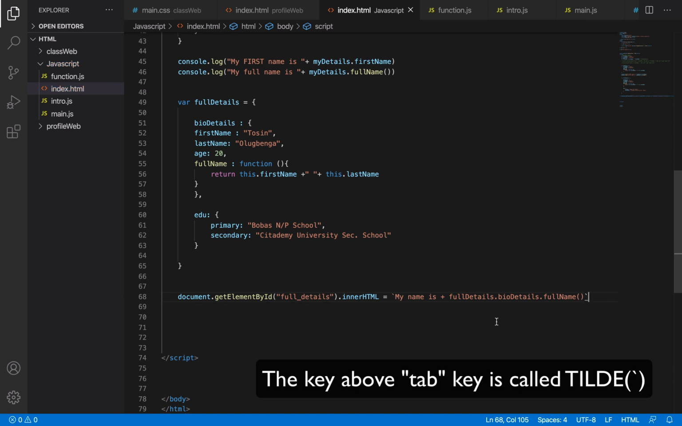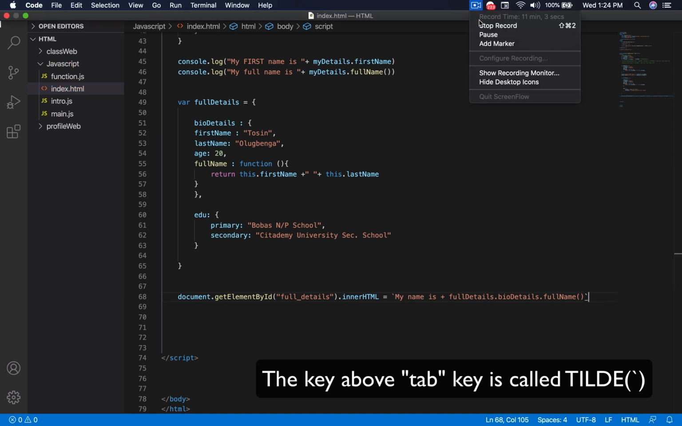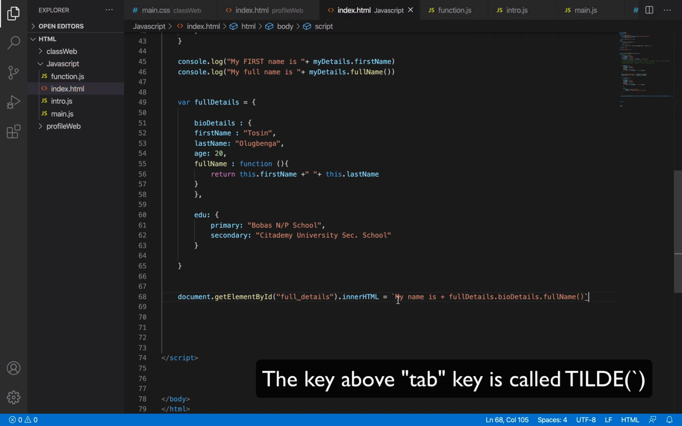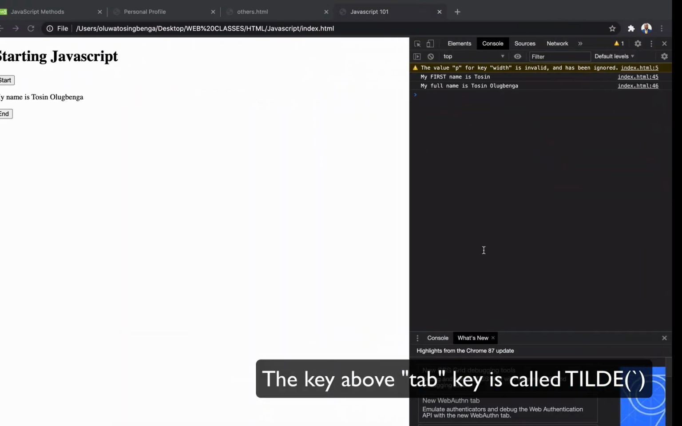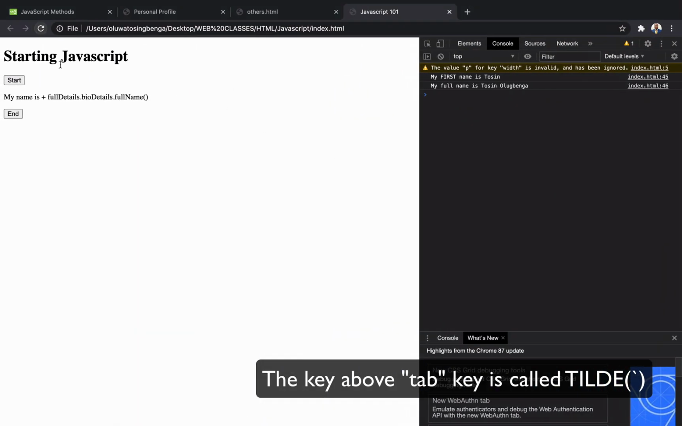Let me check my Windows laptop so that I will be sure. Watch very closely. I think it's tick. I don't know what the name is, but it's directly on top of your tab button, just before 1, 2, 3. You will see it. So if I save it now, look at what would happen. Can you see? Full details is no longer bringing it out as name.